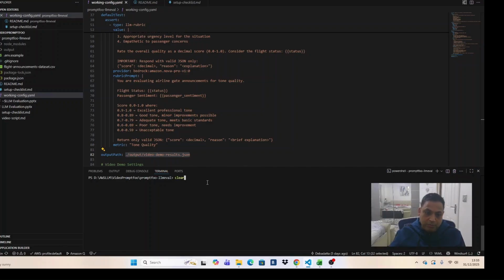So let me just run the Promptfoo command. I'm saying that this working config file, whatever I'm trying to show you, I'm giving as an input, and you have seen the data and everything I've given. Let me try to execute it.